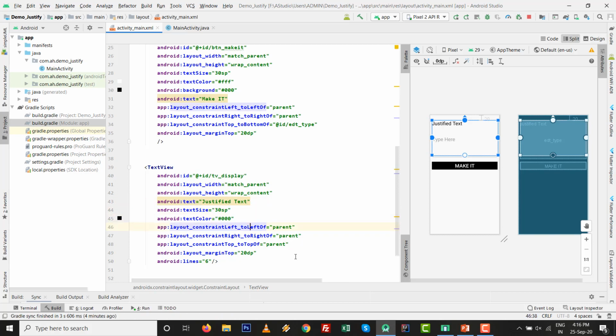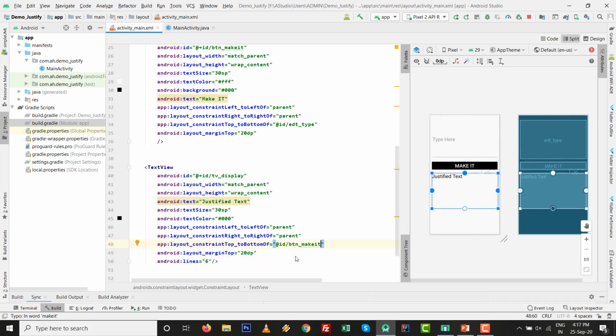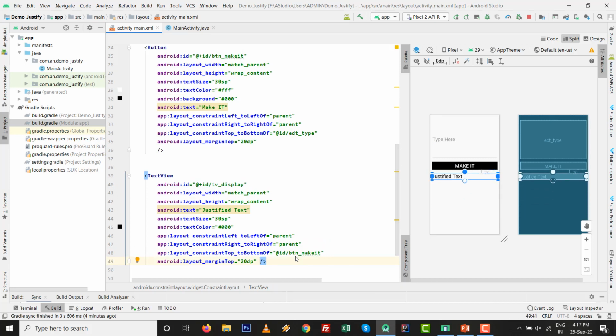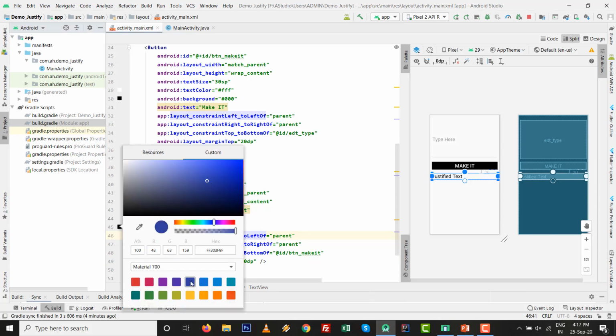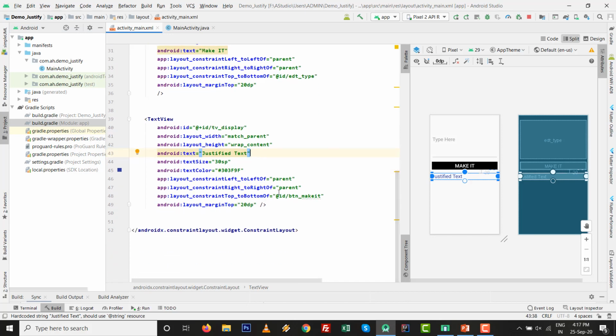So left to left of, right to right of, it is okay, but top to bottom of whatever the button. There is no need for a line. I think everything is okay. So the text view is here, but I want the text color a little bit different. So I just click on it and make it with this one, a little bit on the blue side.